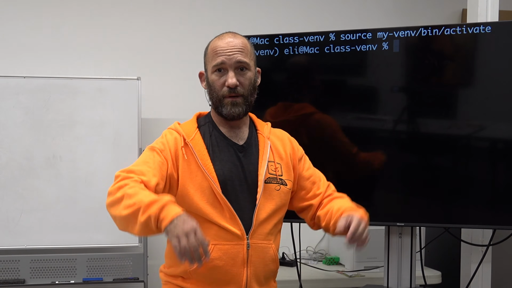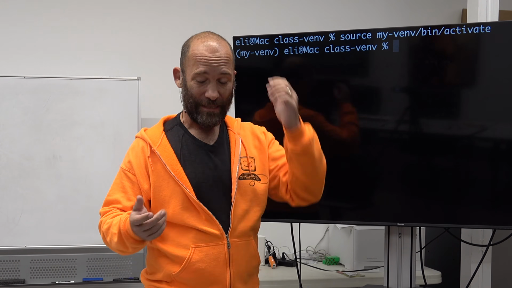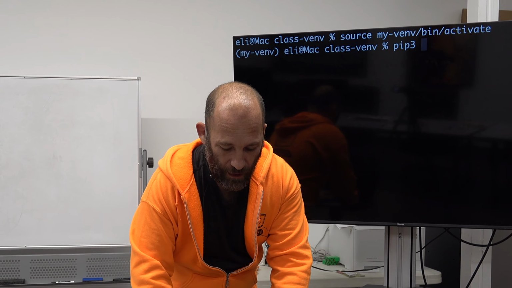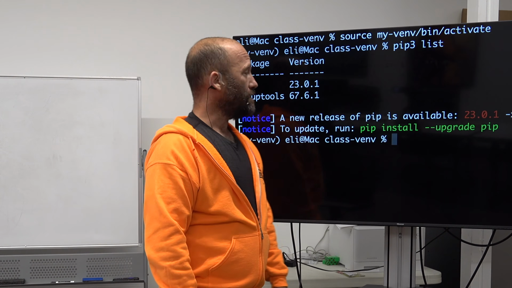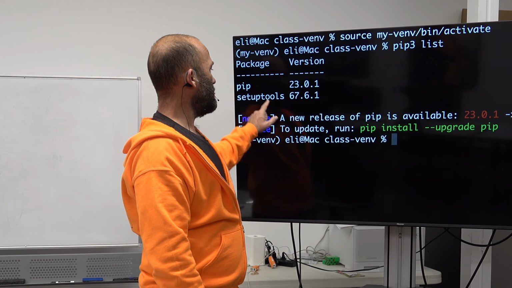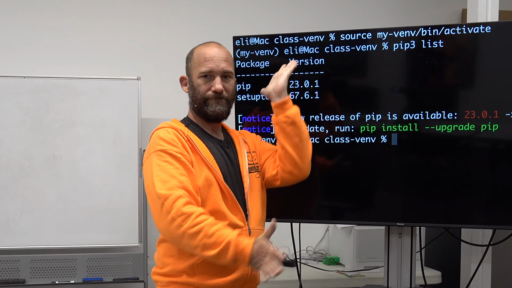From here, we can just simply do pip3. So basically list the packages that are currently installed. We do pip3 list, and we can see pip and setuptools. That's it.